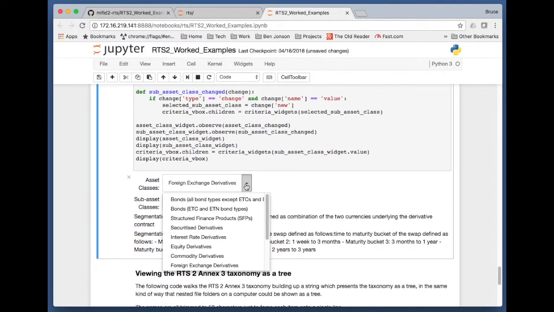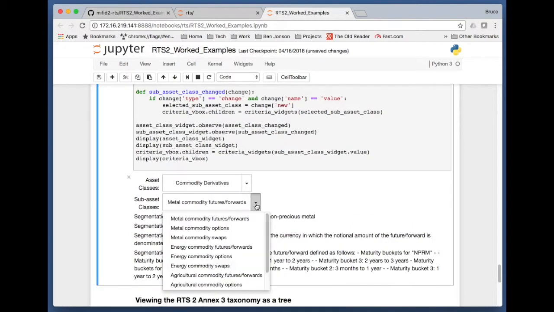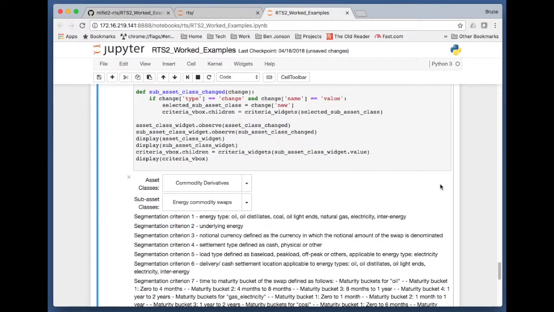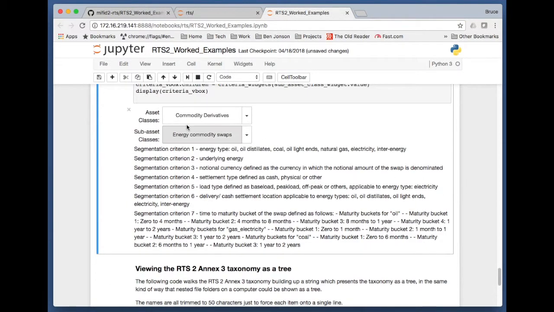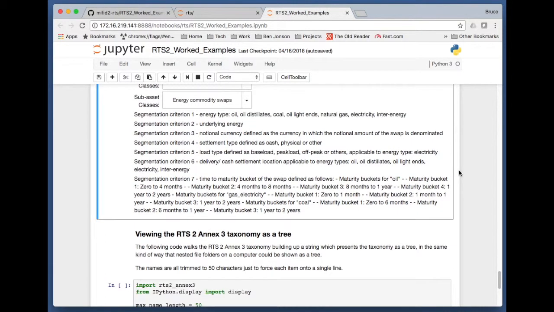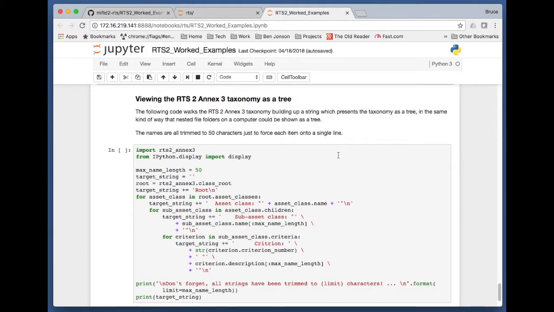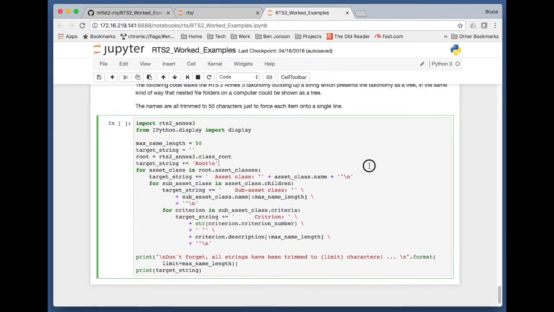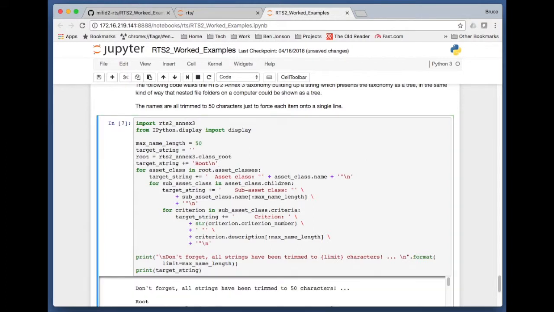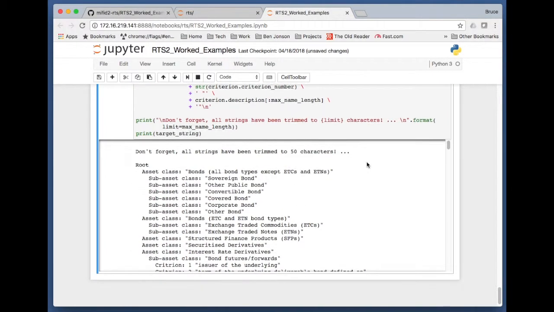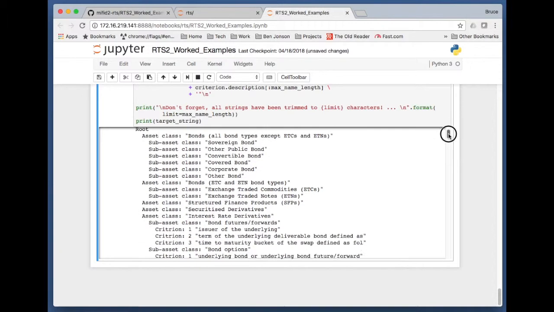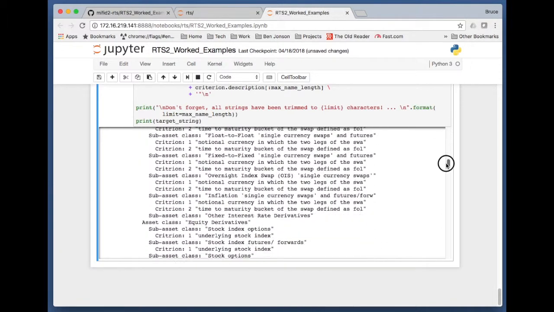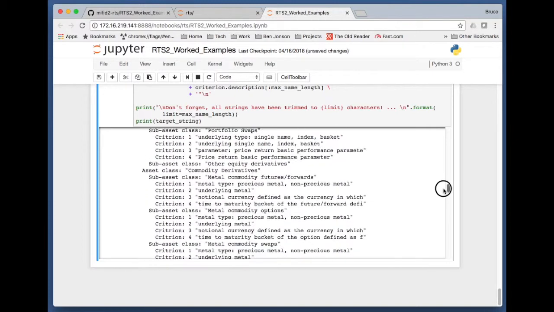Or we can go into a completely different part of the world and have a look at commodity derivatives and energy commodity swaps. You can see here, for this particular sub-asset class, there are 7 criterion. So the number of criterion varies depending upon the sub-asset class you choose. Lastly, we have a quick look at the whole tree. This cell at the end just says, show me what's in the whole tree. When we run that, we can see all of the asset classes, sub-asset classes, and criterion printed out.